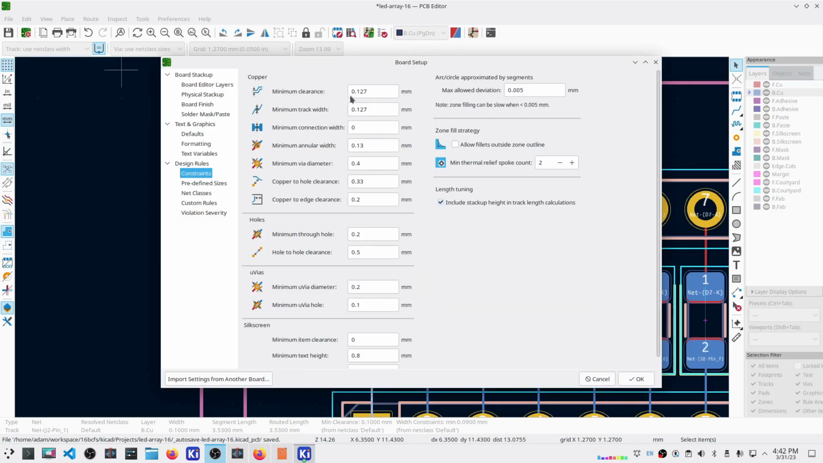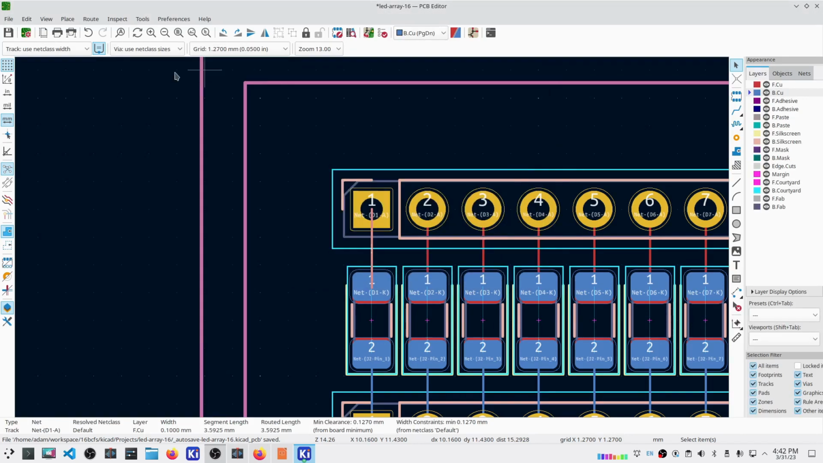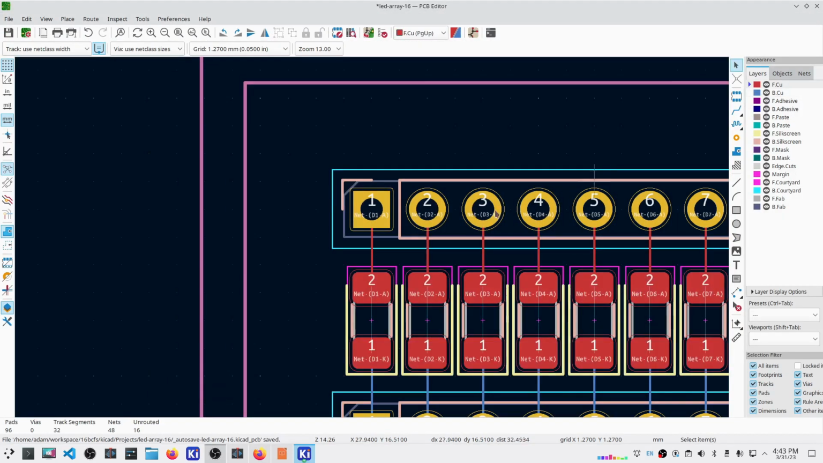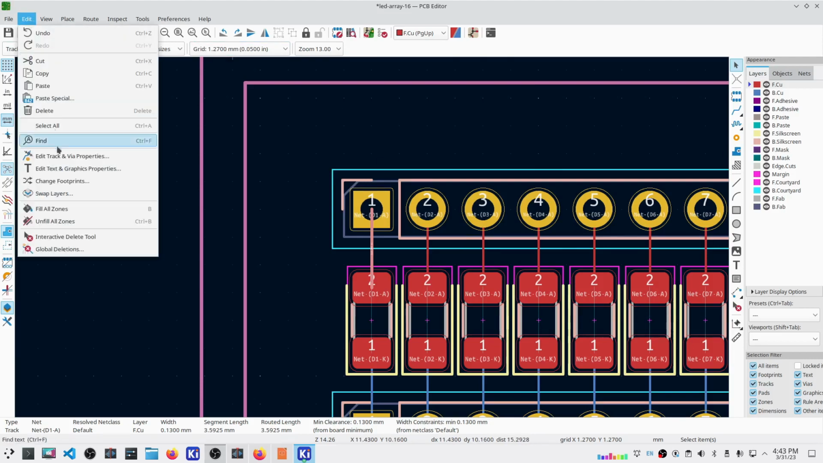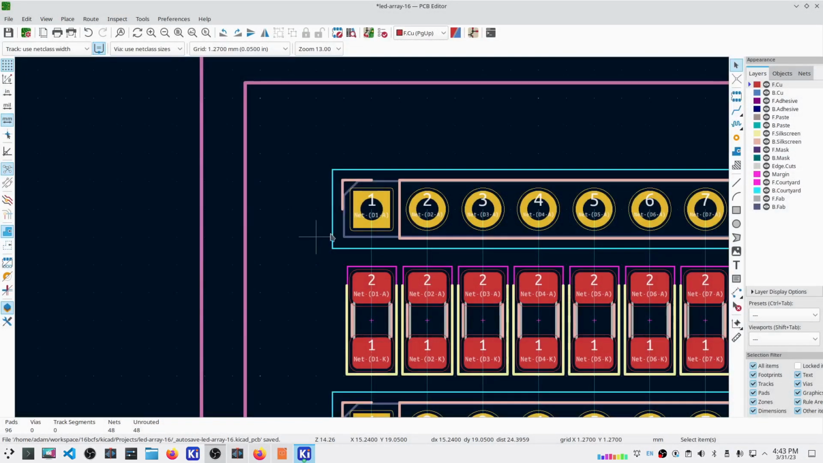Okay, I just went and double checked, and my minimum clearances here are 0.127, so I need to update my traces. Actually, let's just make them 0.13. In this case, it really doesn't matter because I've got plenty of room on the board. If I redraw that, 0.13, so I should really just start over. Global deletions, tracks and vias, all layers. All right.